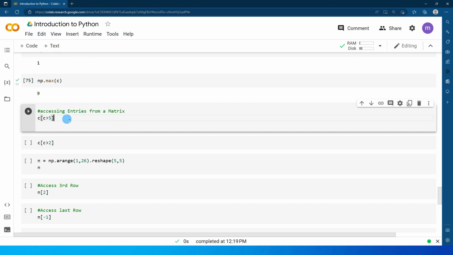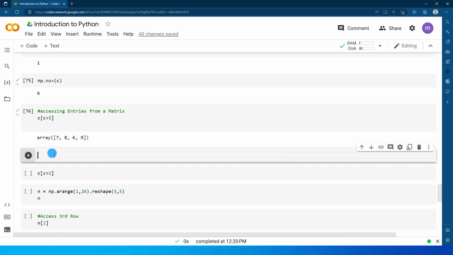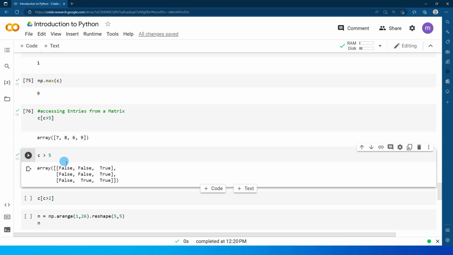Now you can also access entries from a matrix. Let's say you want to access all the entries which are greater than 5. So I can run this piece of code over here. Let me just add a new line over here. So I'm saying c greater than 5. What this will return is whether it is true or false. It's saying false, this is true, etc.